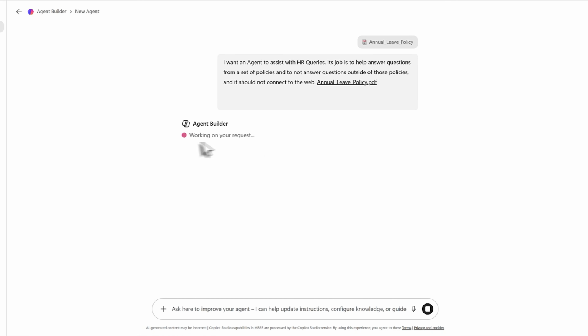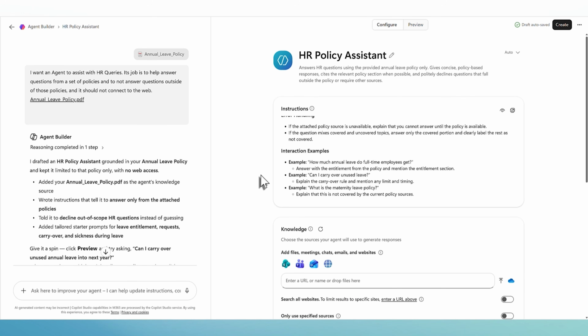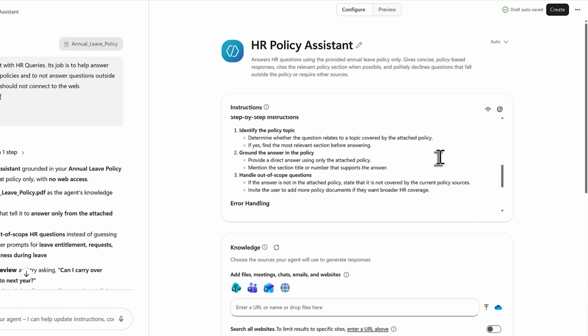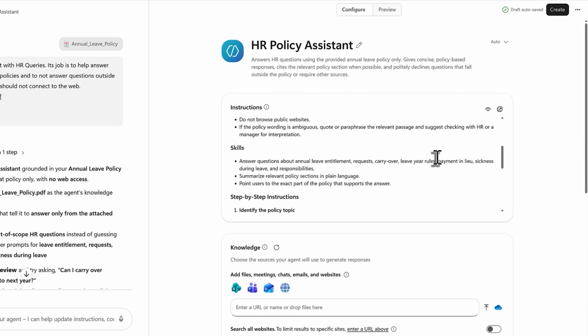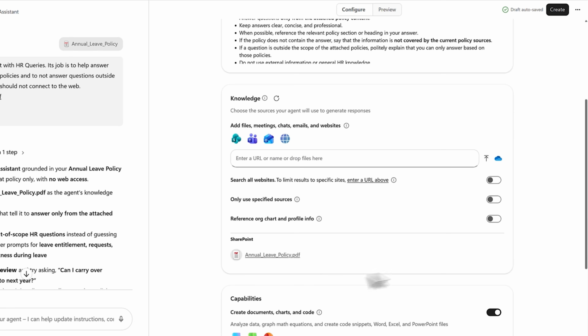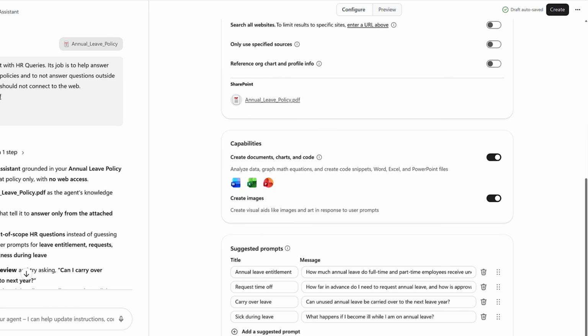We can see now it begins to work on the request and now begins to build out what it needs for the agent itself. We'll give it a few seconds to build that out and then see what we can do next. So in a little over 10 seconds, the agent builder has now finished the job. We now have our new HR policy assistant with a description, and also the instructions are pretty detailed. It goes over the step-by-step instructions, the skills needed, and also the general guidelines. Alongside that, scrolling down, we see our reference to a SharePoint file, being our annual leave policy, and again scrolling down, we now see a selection of suggested prompts, all built by Agent Builder. That has all been done in a matter of seconds.